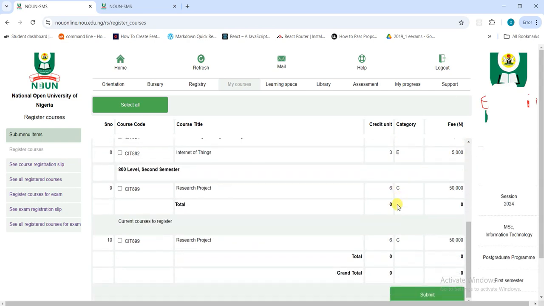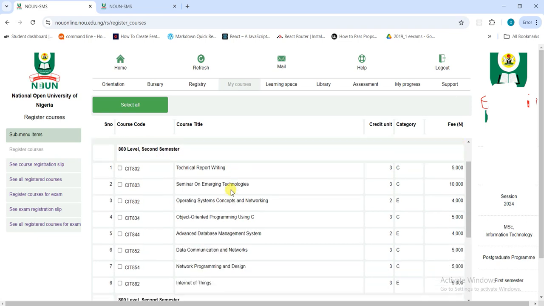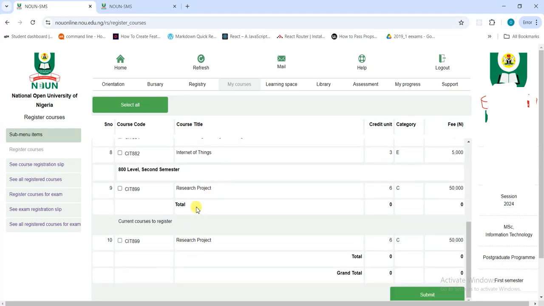Can you see again, this is an opportunity for you. You're going to see all the courses you have registered plus the ones that you have not registered, that you are supposed to register this semester. Make sure you read all this that is there. This is 800 level second semester. That means this is not your current courses. It will show you the current courses here. Can you see? It says this person has only one current course to register, and it's a project.